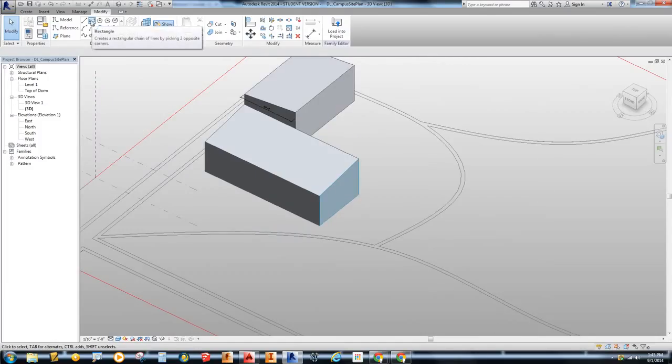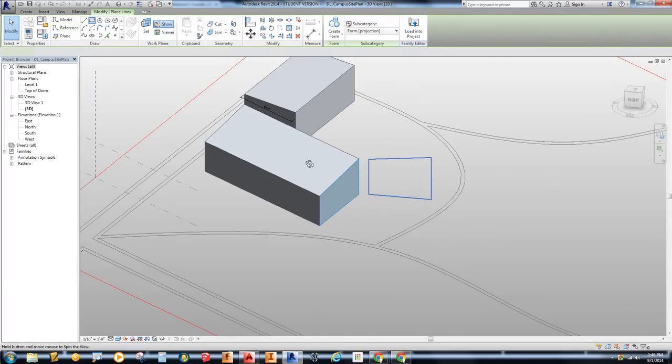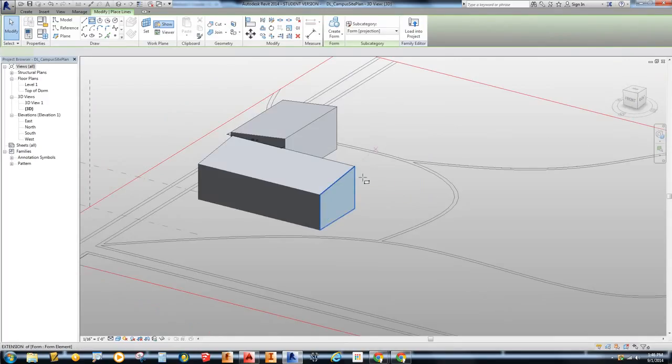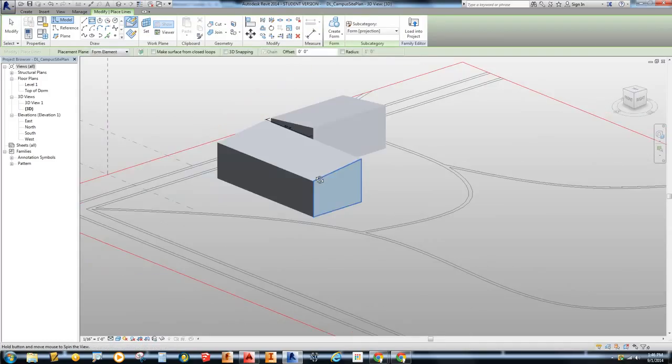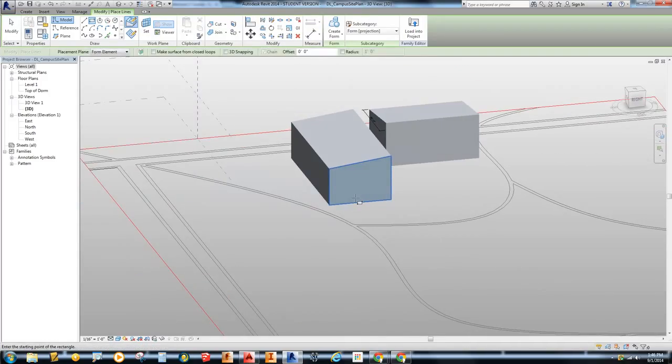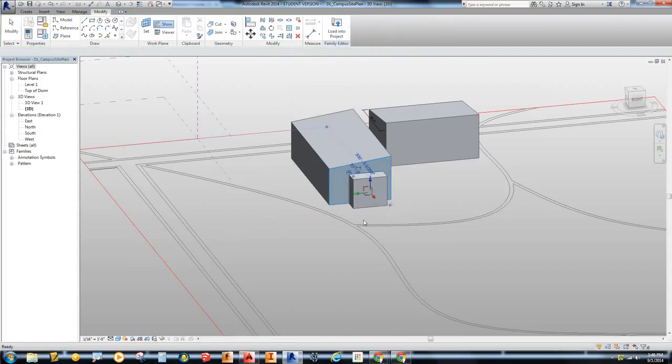I'm going to go up and click on the rectangle tool, and now I'm able to draw a rectangle on the side of this building. If I orbit by holding down shift, I can see the face of where I'm drawing a little bit better. I'm going to click and create a square. On there, I'm going to create a form by creating a solid form.